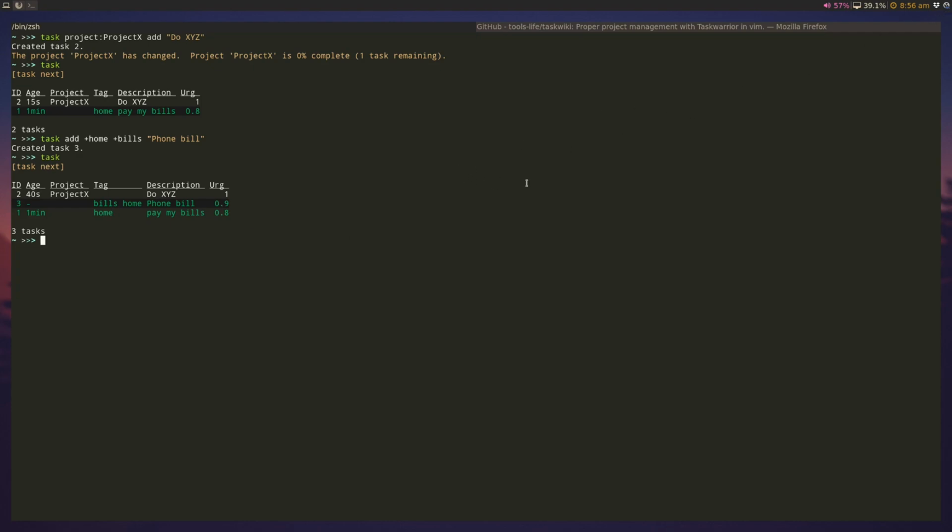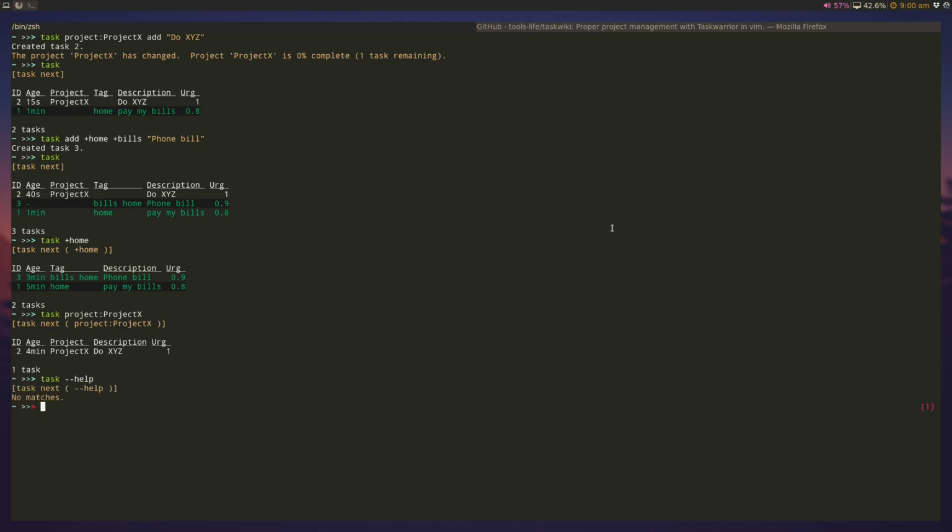All right, let's get into the... You can also then search for tags by projects or tasks. You can do task plus home, and it'll show me all home tasks. You can do task, project, project X, and it'll show me the project tasks. And TaskWarrior also has a bunch of other features.